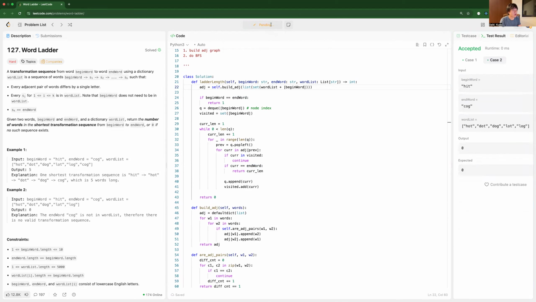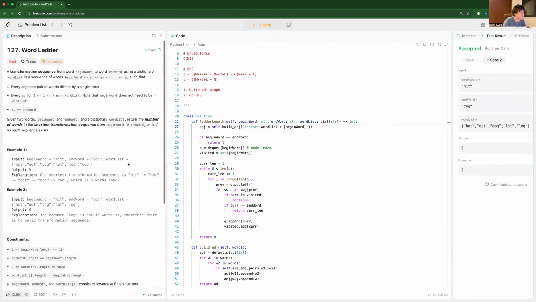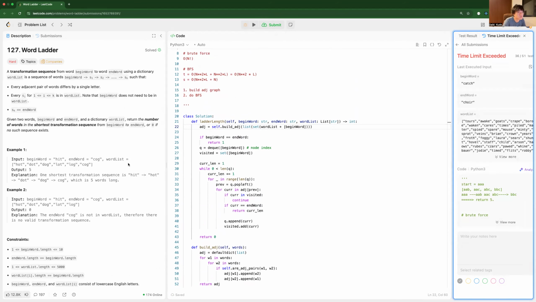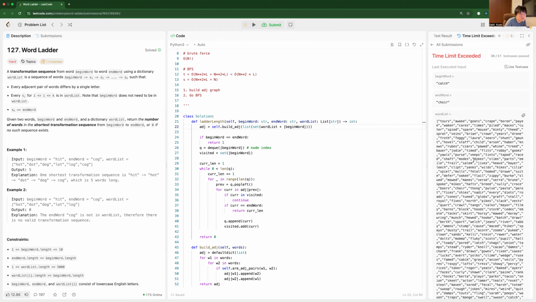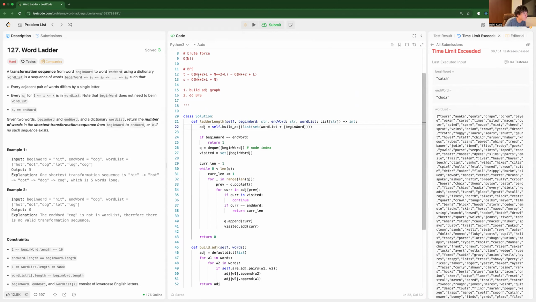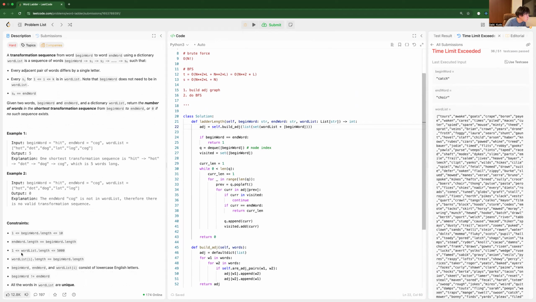Okay, so I will run my code. So time limit exceeded. Why is it? Maybe an n squared solution doesn't work, but the length of the word list is 5 times 10 to the power of 3. I think it doesn't do that much. Maybe there's an infinite loop somewhere.